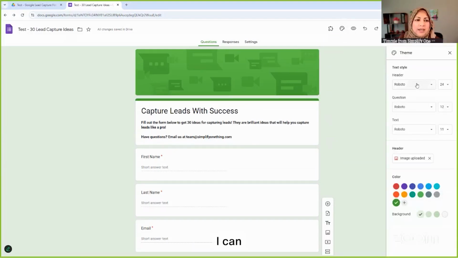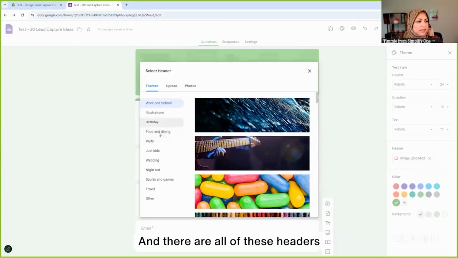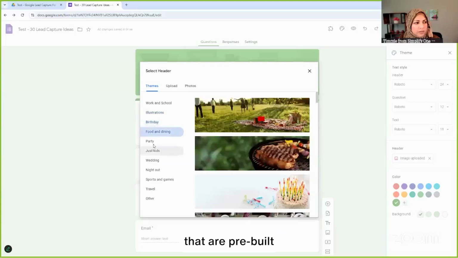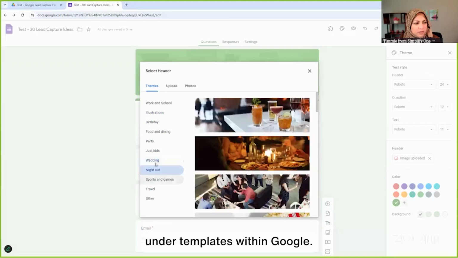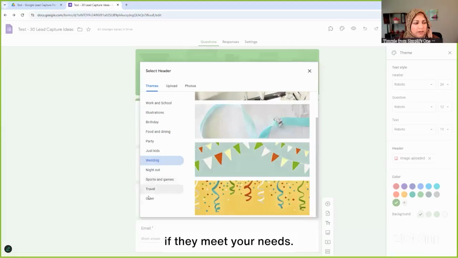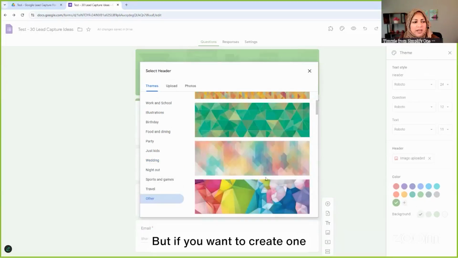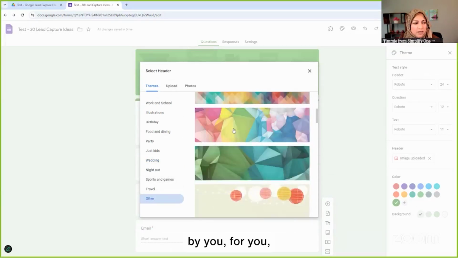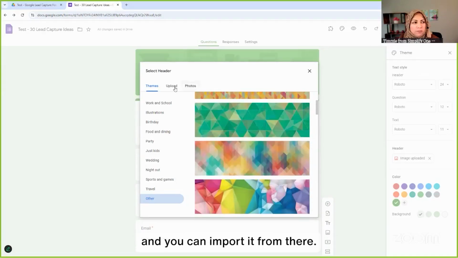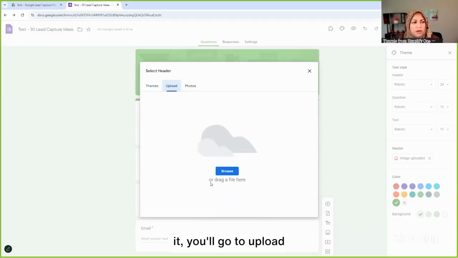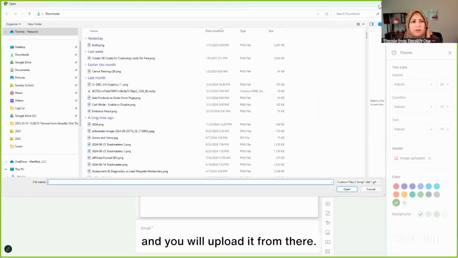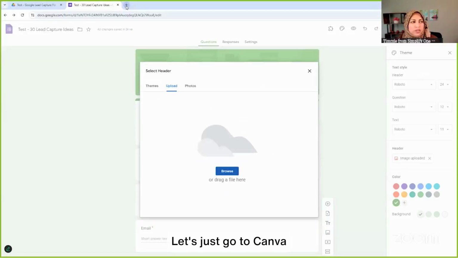And here I can modify the font size and style and all that. And I can also upload my own header for this. So I'm going to click on this, and there are all of these pre-built headers that are available under templates within Google. You can pick one of these if they meet your needs. But if you want to create one that is totally customized by you for that specific thing, you can create one in Canva and you can import it from there. So to import it, you'll go to upload and then you'll click on browse and you'll get to that file and you will upload it from there. Let's just go to Canva and build one real quick.